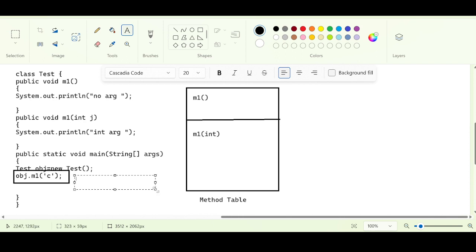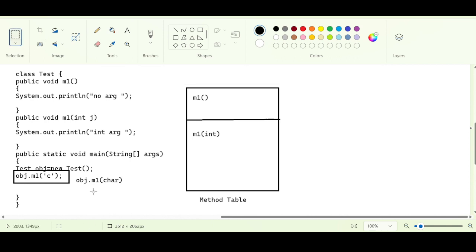What am I passing here? I am using the obj reference. I want to call m1, but I am passing a value that is not even in the method table. I am passing a character value, c, which is of character type. Is there any method signature that is matching this? We don't have any method signature like this. But the value we are passing is a character.